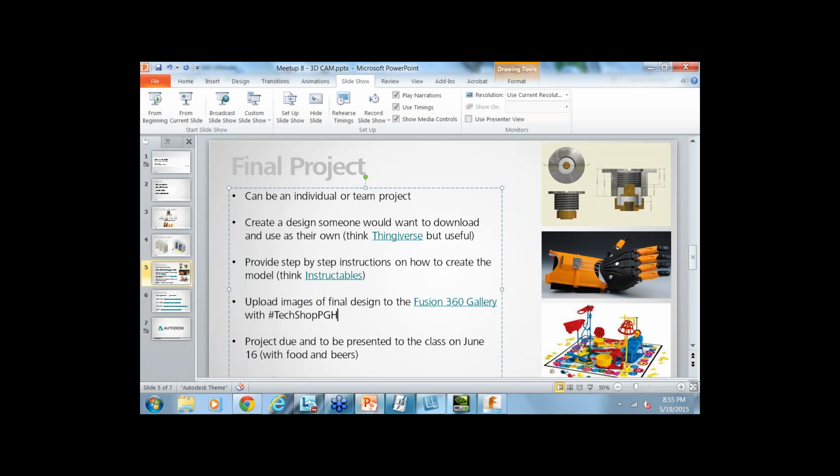PGH fusion classes? PGH fusion class? What message do we want to carry with first? Well, what do we care? TechShop PGH? No, I mean really for sorting, that's pretty much all that we'll be able to do. Yeah, the gallery's still pretty limited.